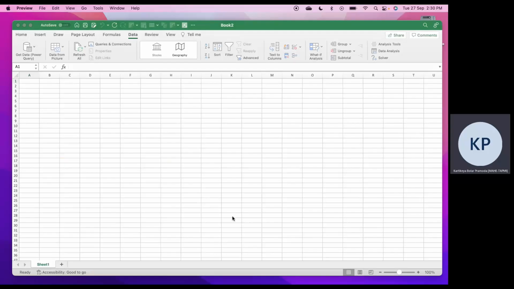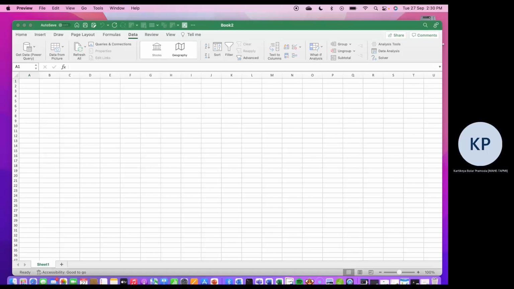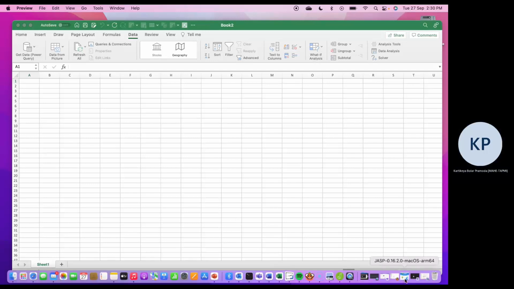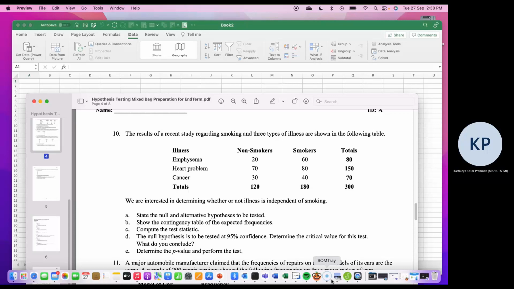Today we will look at how to carry out chi-square test of independence in JASP. So first we'll look at a problem. The results of a recent study regarding the smoking and 3 types of illness are shown in the following table.